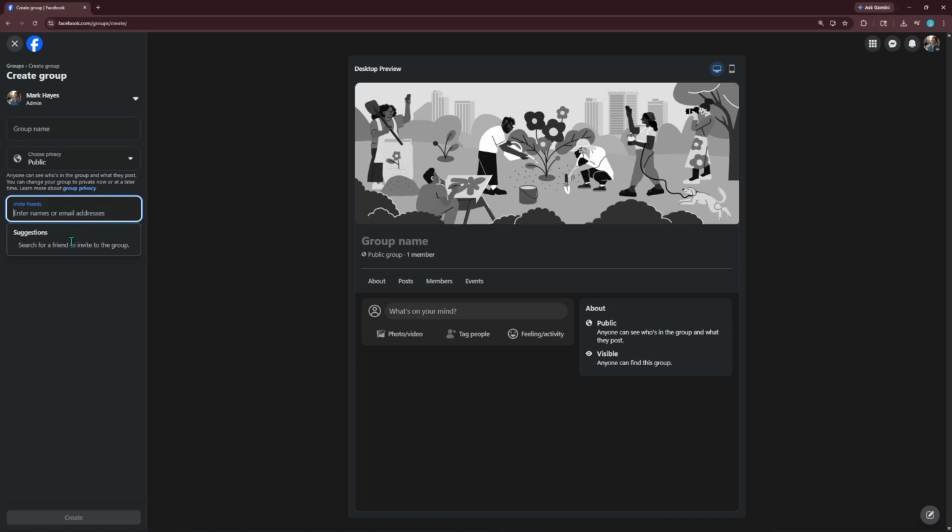This is a great way to kickstart your group's activity and get conversations going. You can invite friends directly from this setup window, or you can share a link to your group later on. At this stage, you'll be able to preview your group to make sure everything looks just right. This preview will show you how your group will appear to members and help you catch any last-minute changes before making it live.